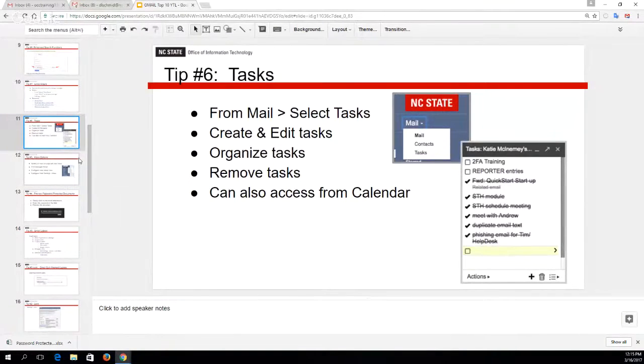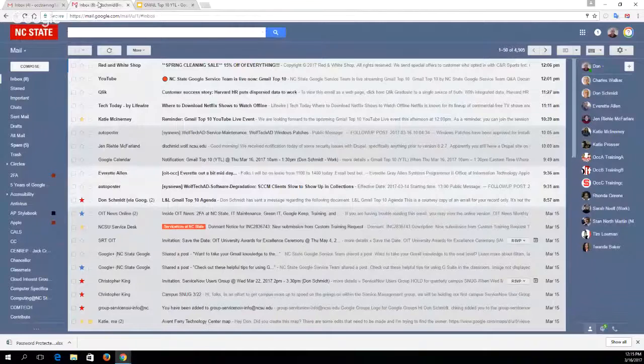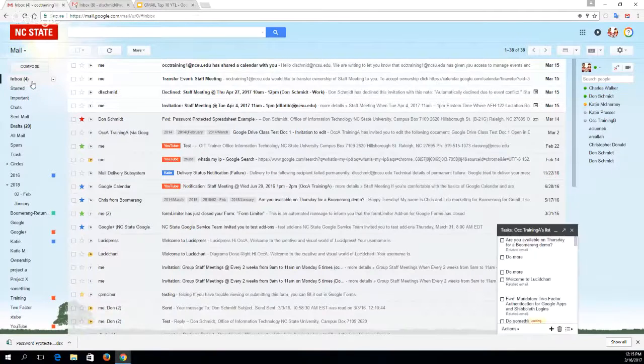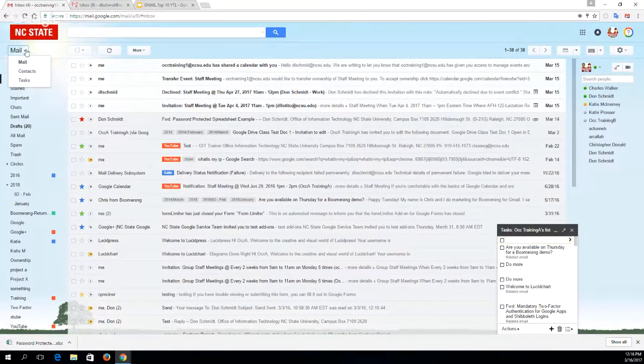The next thing are tasks. As I mentioned before, you can do a lot of things in Gmail. You can do your mail services, you can manage your contacts. Another option is to do tasks. And if you click on this little down pointing arrow up here under mail and select task, it'll open up your task manager for you.